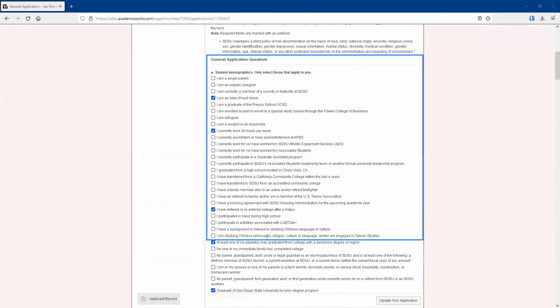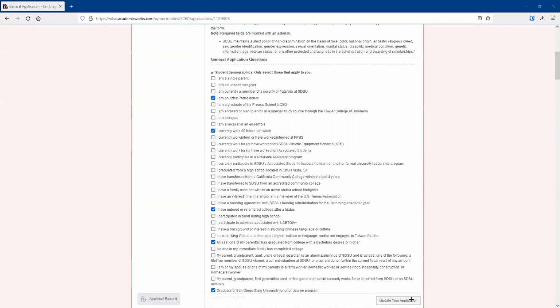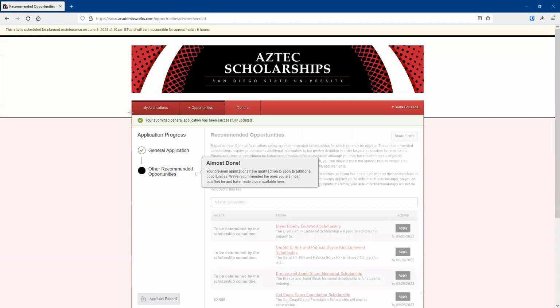It will combine your self-reported information along with data we get from records and enrollment that allow us to match you based on your major, GPA, and enrollment. For auto-match scholarships, the only requirement is submission of the general application. You will not be contacted to provide additional materials for auto-match scholarships.